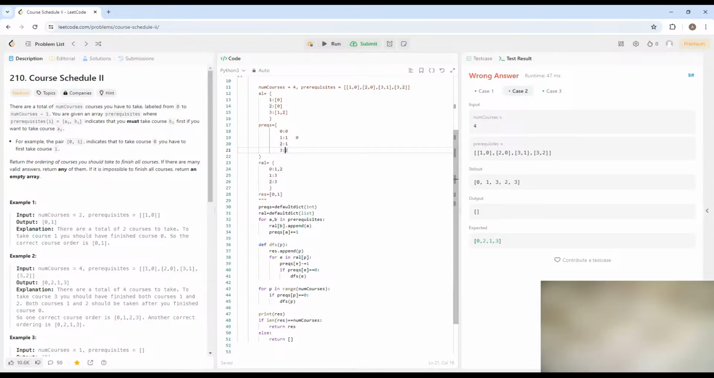Then we go to 3, and for every 3, we decrease it, but it 2. So we decrease it to 1, right? But it's not 0. We are not calling DFS on 3. And we return. And we return back to 2.